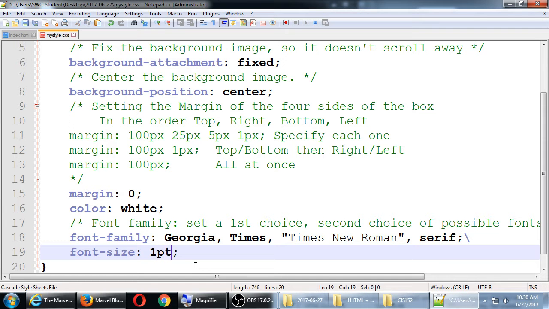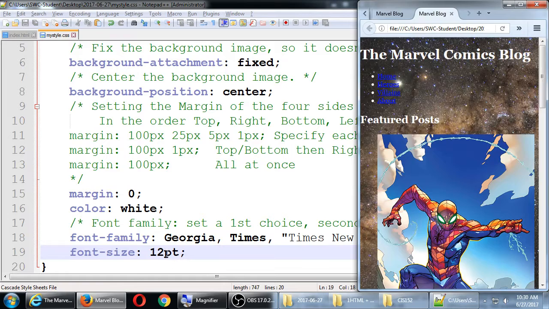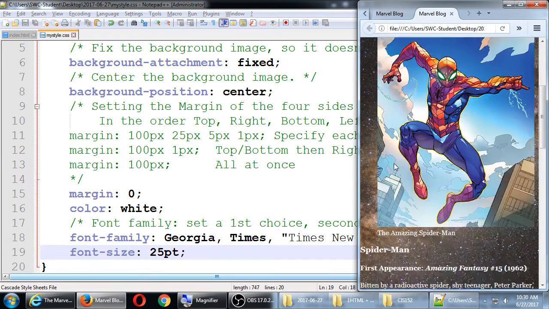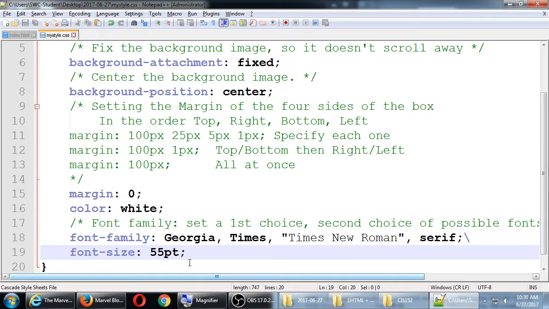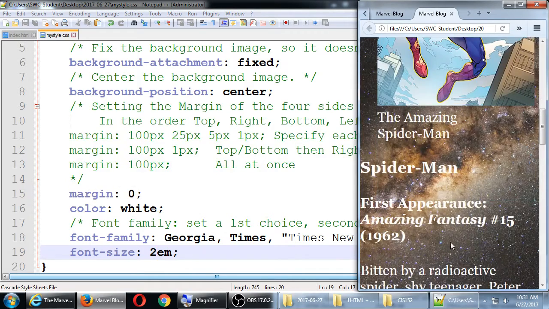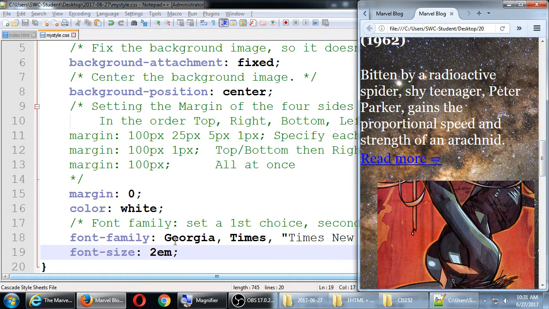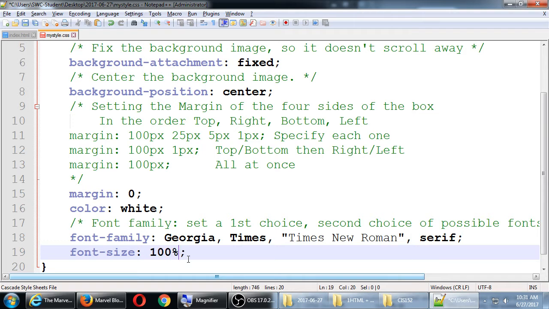We have here, we could do 1 point. We could do 12 point, like Word. Right, in Word we have these different sizes that we can choose. Well, what I want to do is, we have the value of M, which is sort of like percentage. 1M is sort of like 100%. 1M. So 2M is like 200%. Notice how the text is a lot larger. This is very common to see. But also, you know, 100%, 125%.